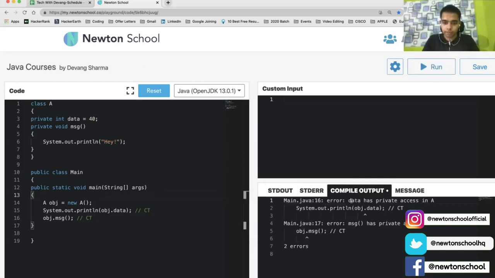Okay, the compiler has something. See, line number 16 and line number 17, this gave me the error. Let's see what's the error. Data has private access in A. That is why I'm not able to access data here. Apart from that, message has private access in A. So I'm not allowed to use message here outside of the class. That's what we have seen for the private access modifier. Let's see the other ones.